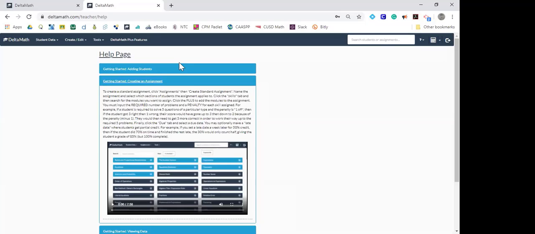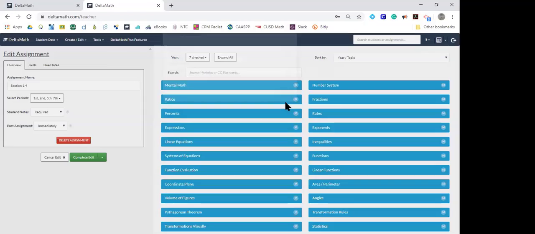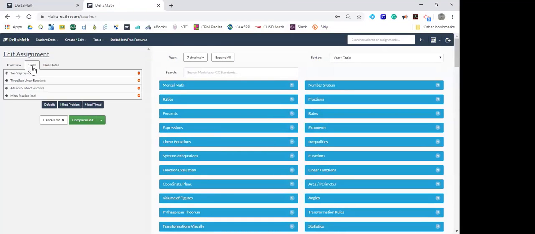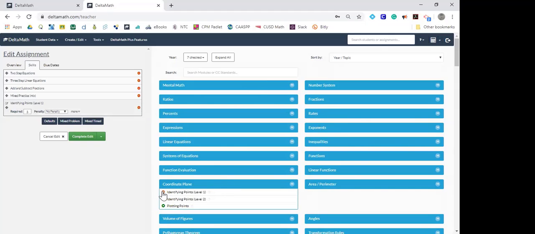Got it. Okay, another question was, can I edit the assignment once I get it from my PLC partner? So you always have the opportunity to go in and edit your assignments. That's under the create and edit. Go to edit assignment, pick the one that you have. If you pull it over, it should not change their original, just makes a copy of it. But if you're looking at it and going, well, I really want to add some identifying points to it, you can add it, you can save it, and then it's something that's modified.